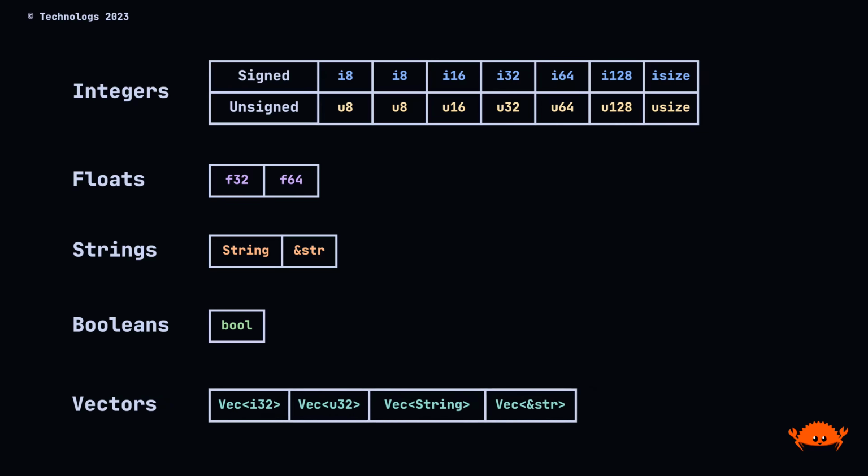The final data type we will look at today are vectors. A vector is a dynamic structure capable of storing a list of elements of the same type, such as a vector of integers or a vector of strings. They are declared using the Vec keyword, and the type of the elements are enclosed in a pair of angle brackets. For instance, to create a vector of integers, we can write Vec<i32>, which generates a vector containing 32-bit signed integers. Vectors are mutable, allowing us to add, remove, or modify values within them.